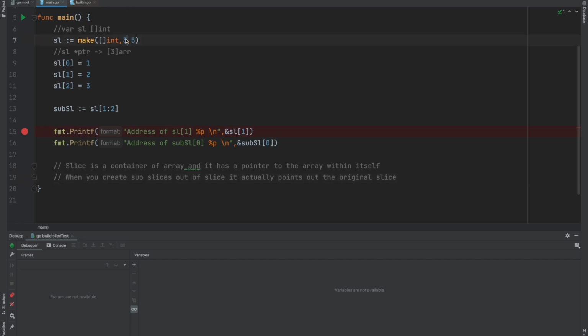The first parameter here is the length, and the next one is the capacity of the slice. So we'll see the differences between them, and we'll also try to cover an important function of slices, which is called append. Let's go ahead and get started.